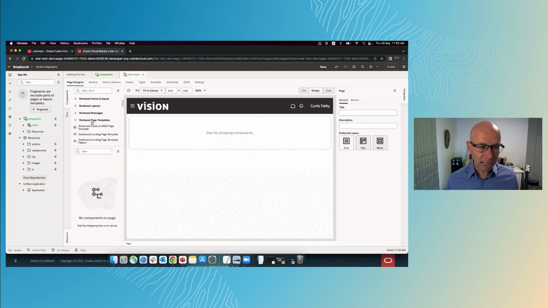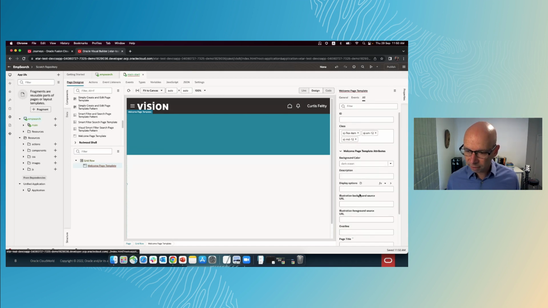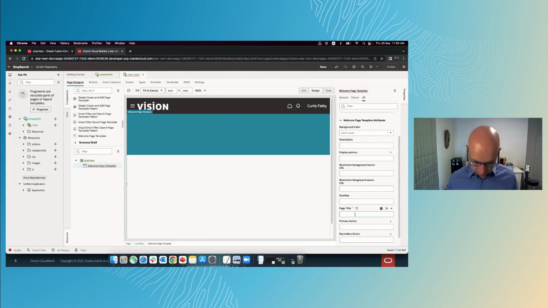And for example, I can pick up from the Redwood page template a specific page template to use on this page. Let's take the welcome page and drop it over here. The welcome page template has a bunch of properties. One of them is the title. So we can call it Emp Search, for example. And it would show up here. I can also provide a description: Search our employees. And it would show up here.